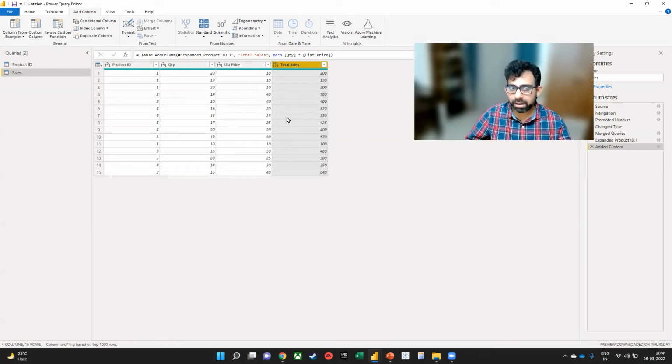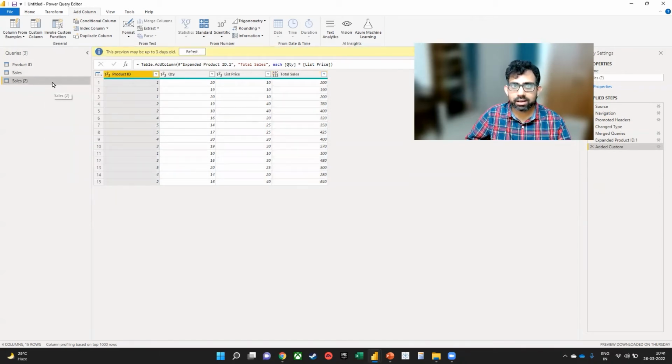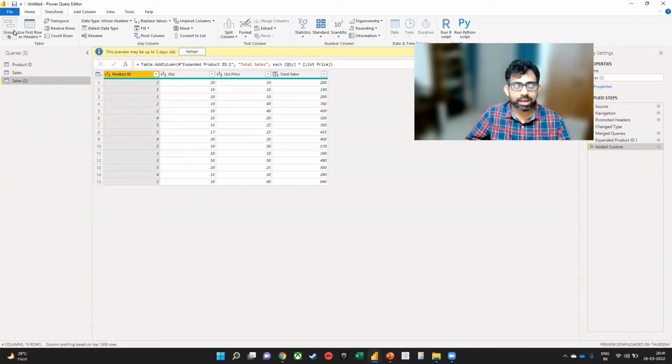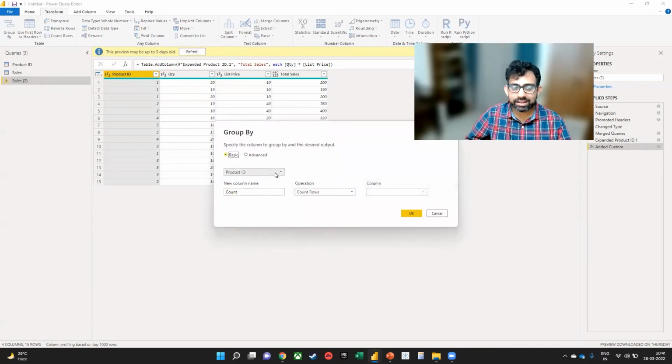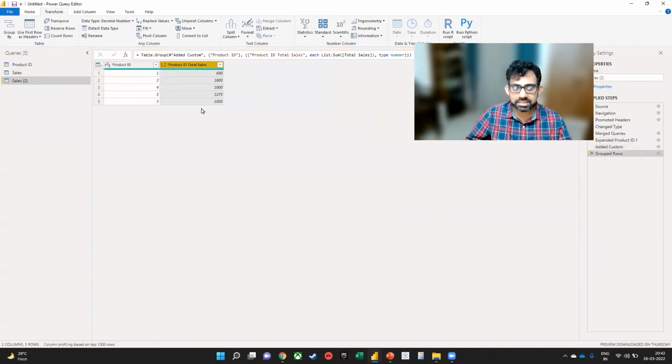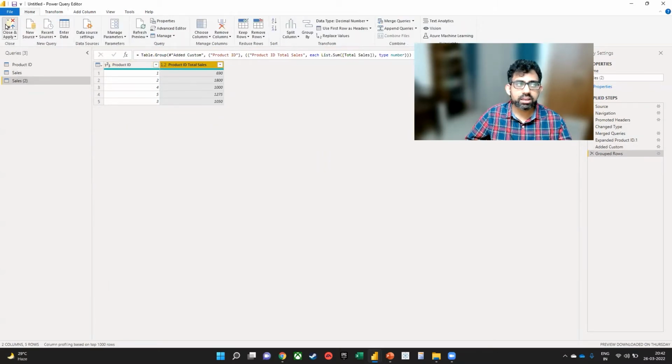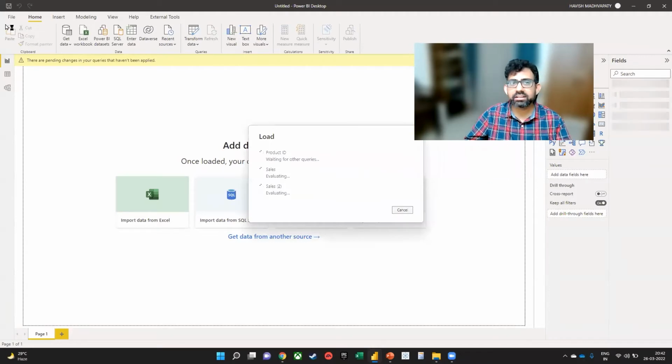So if you wanted to do this in Power Query directly, let me just create a duplicate query. Then I can do a group by. So we go to transform, and then we select group by. And here I will say that I want to group the product ID. We want to call this the product ID total sales, and we want to sum up the total sales column like this. And as you can see, it tells us the total sales for each of the 5 products. If you did not want to group it in Power Query, you could have done it in a visualization as well.